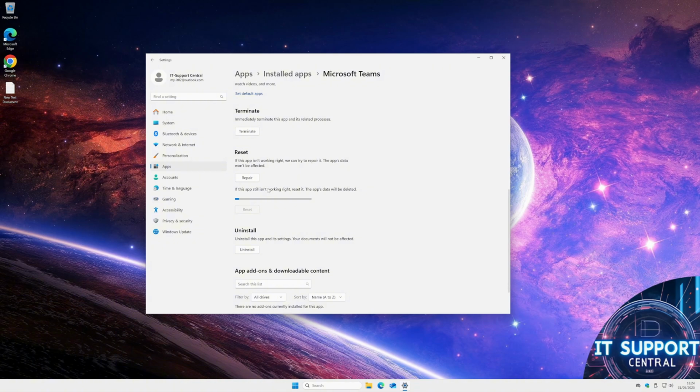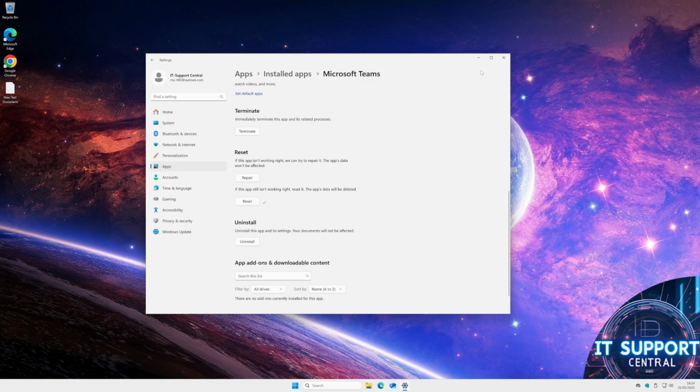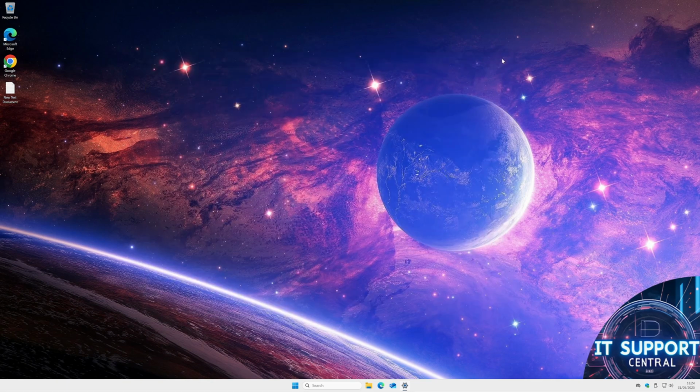Give it a moment. Teams will shut down in the background and complete the app reset. Once you see the little check mark by the Reset button, just close the Settings window and relaunch Teams.